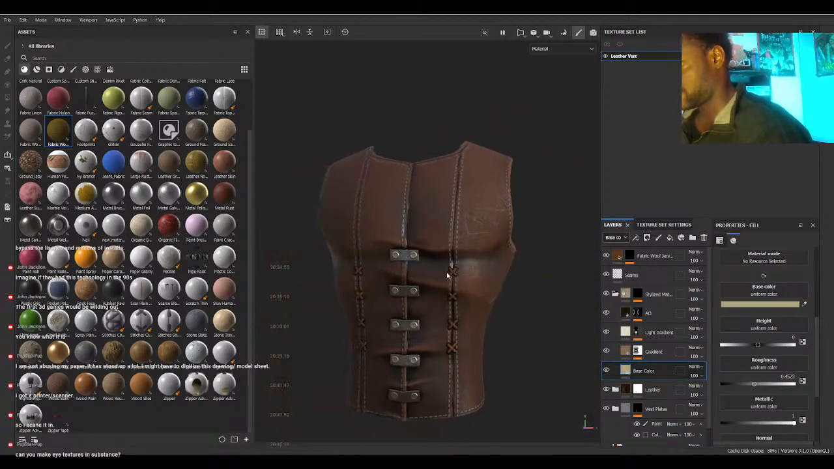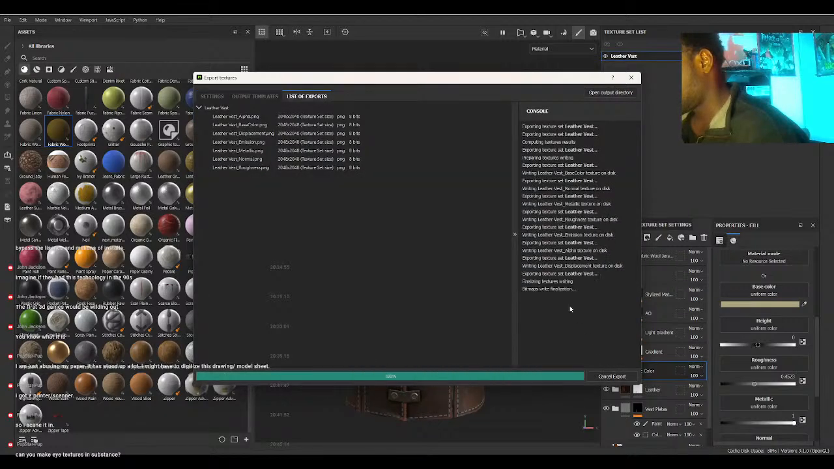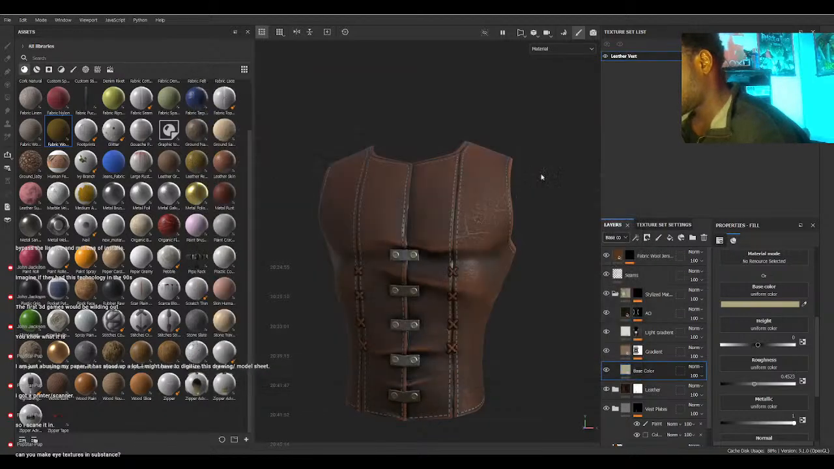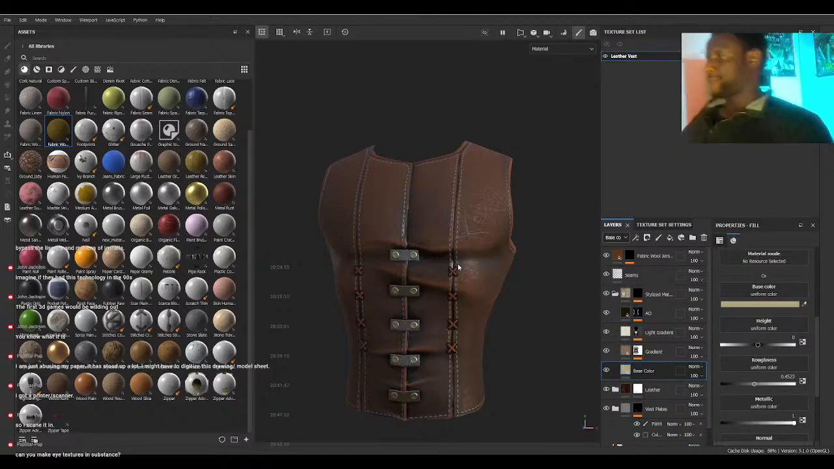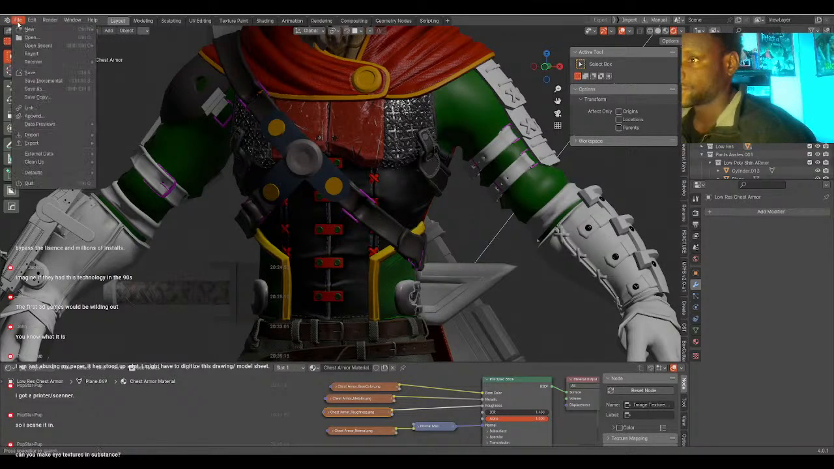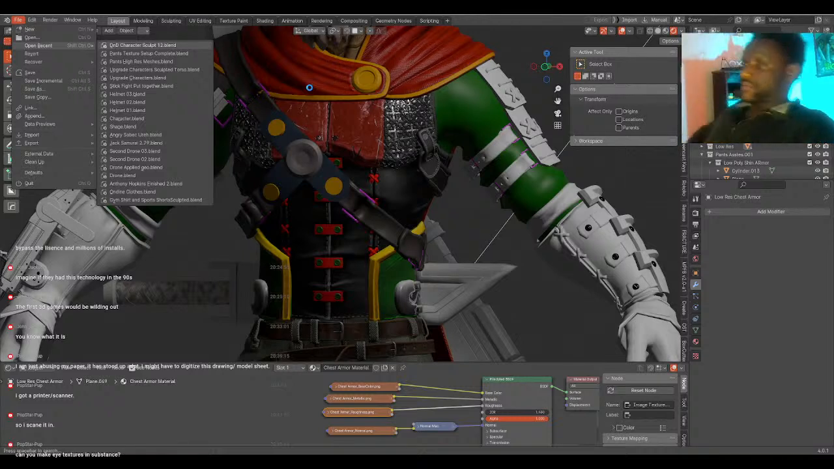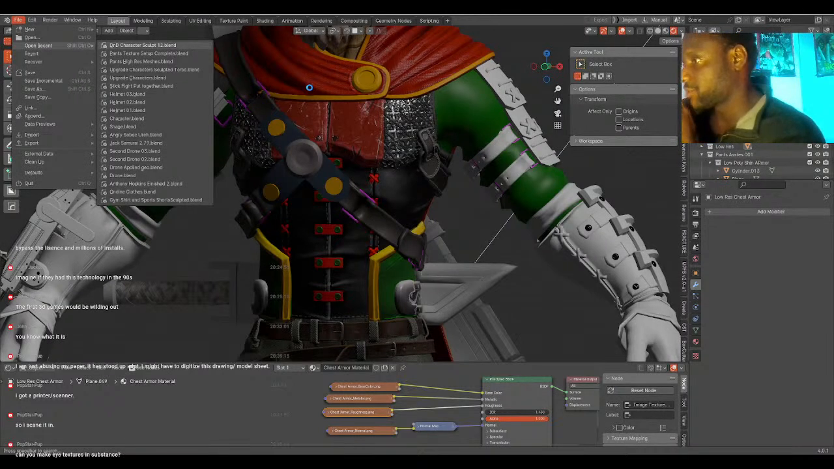Other files. Export textures. Can you make textures in Substance? Yes, you can. Saving it again. Going to Blender. File, open recent, this one. Should update our textures for us.